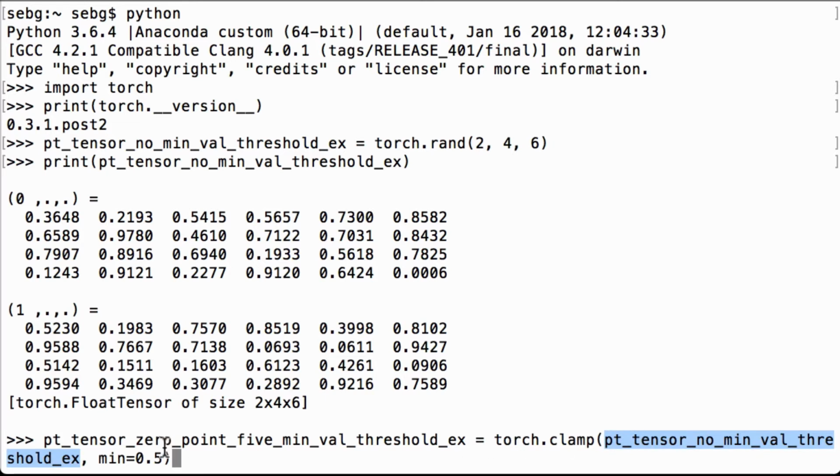Next, let's create a PyTorch tensor based on our pt_tensor_no_min_val_threshold_x Python variable, and we want to set the minimum value as 0.5. So if anything is below 0.5 in this tensor, we want it to be clamped and replaced by 0.5. So we use the PyTorch clamp operation and we assign that to the Python variable pt_tensor_0.5_min_val_threshold_x.